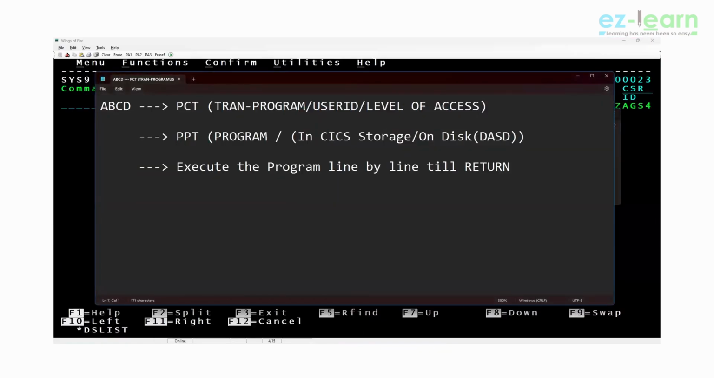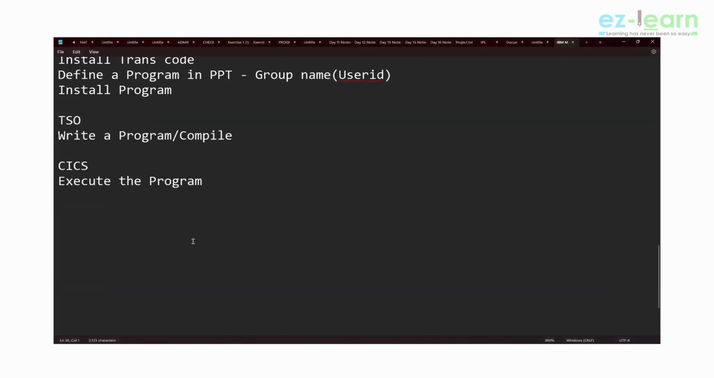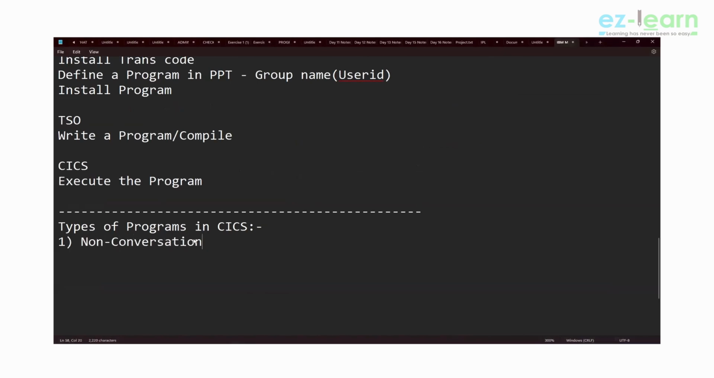What I'll do, I'll just write it here. So we can say there are three types of programs in CICS. One is non-conversational, where it's one-way traffic. Only one way we are sending information. Then there is conversational. Conversational means it has a mapset. A mapset will be there. So through a mapset, we'll be talking.